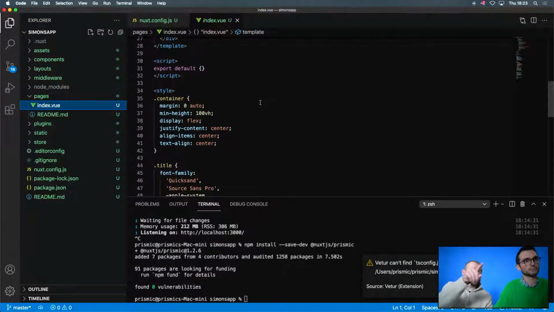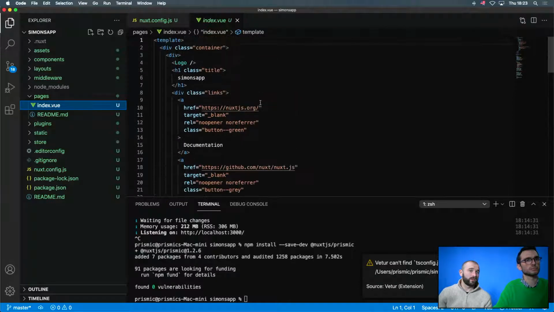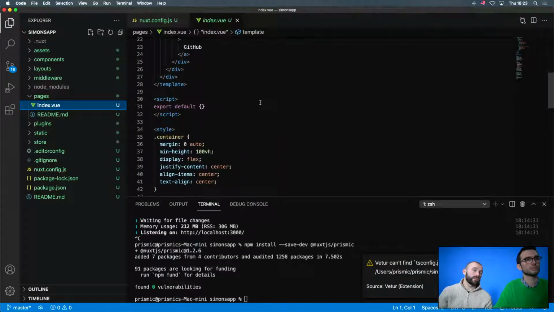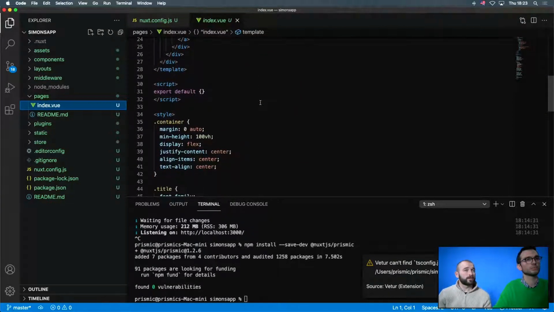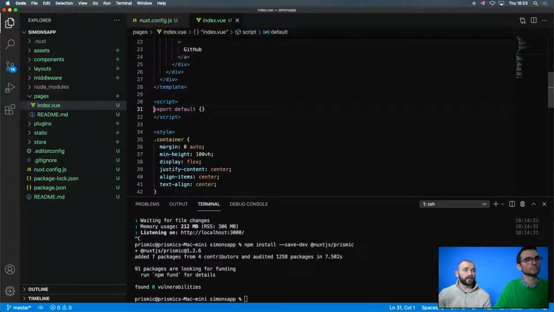So you can replace where it says export default. See where it says export default, line 31? You can delete that and paste. No, just down to the script part. Don't delete the script tag, just delete export default. Just delete line 31.